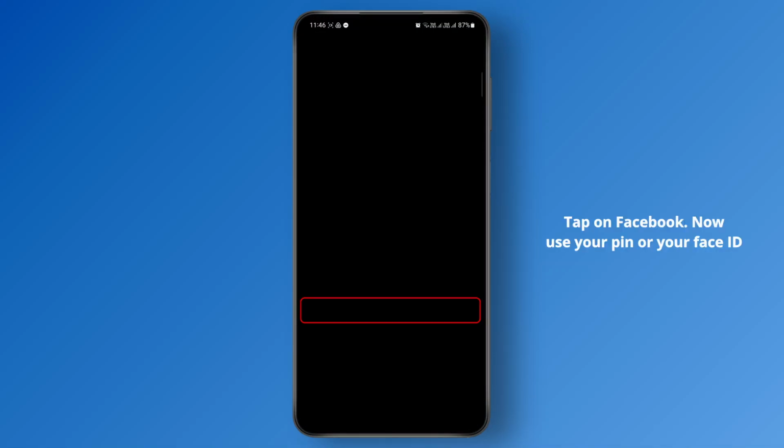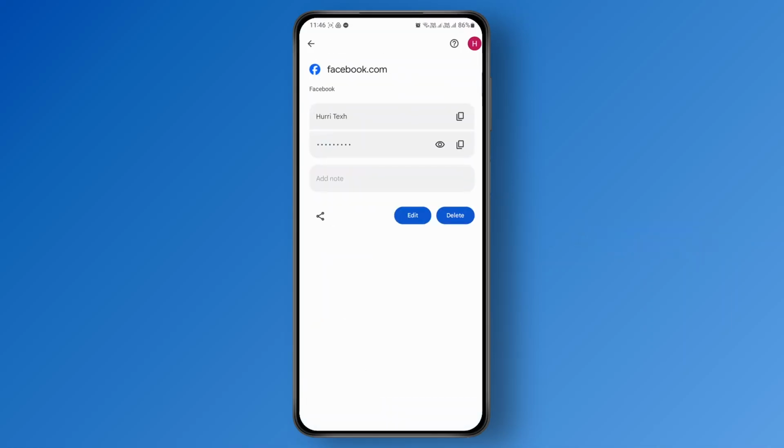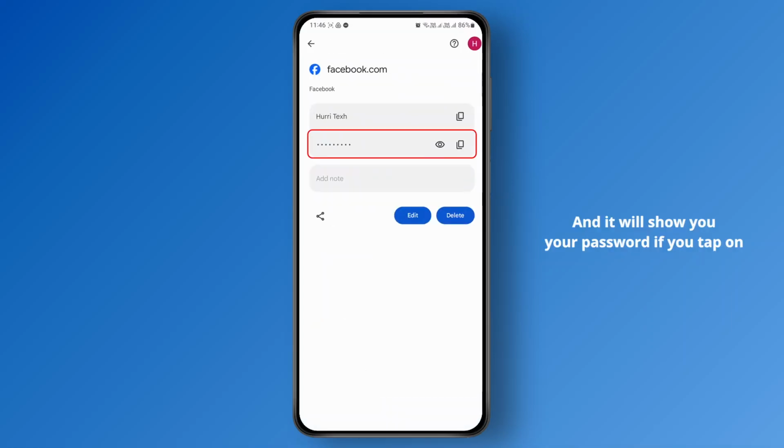Tap on Facebook. Now use your PIN or your Face ID or fingerprint to verify that it's you, and it will show you your password if you tap on this eye icon right beside it. And if you want to copy your password, you can tap on this copy option as well. And that's how you basically see your saved Facebook password.